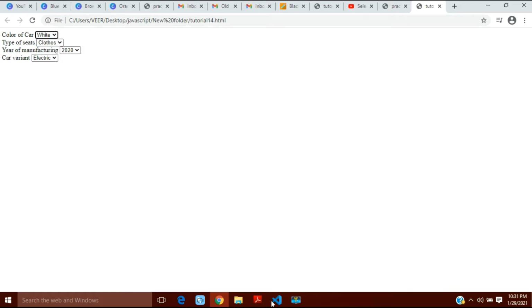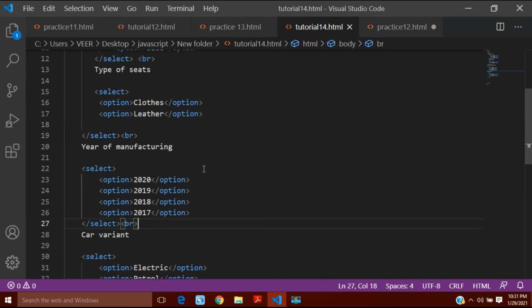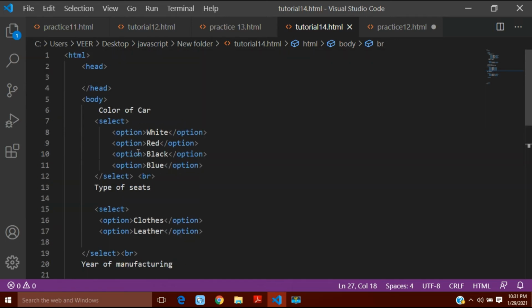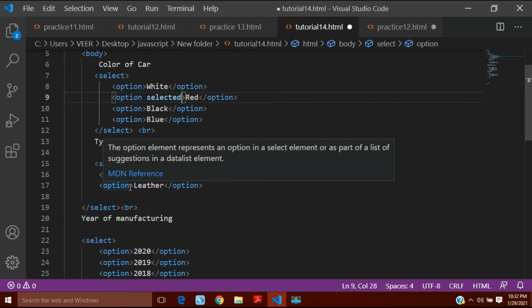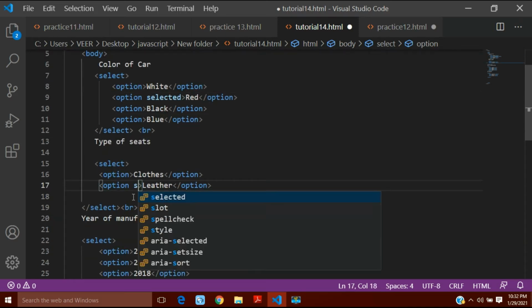So how can I do this? For example, if I want red to be visible even if nobody has selected it, then I will write here, inside the option, selected. So if I write selected here, let us suppose I want leather to be selected, so I will write selected here.